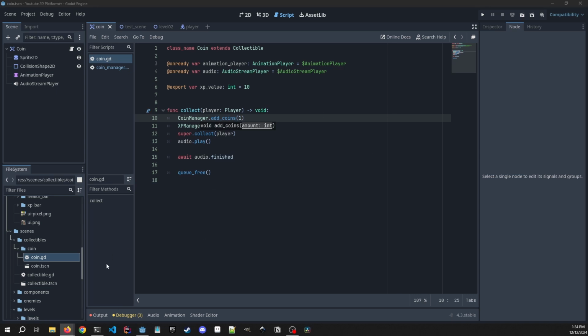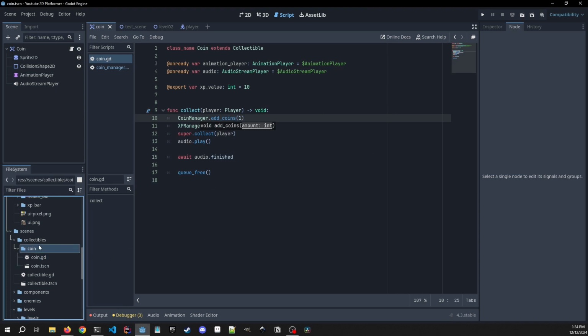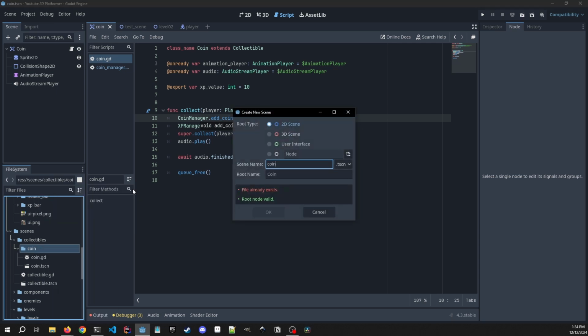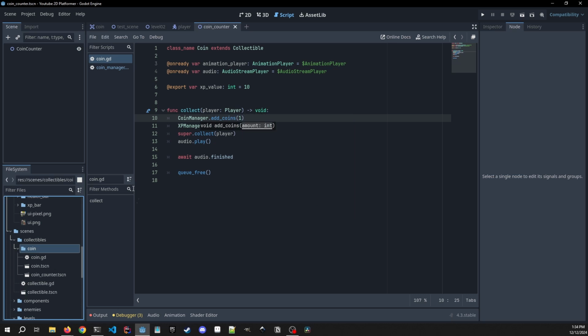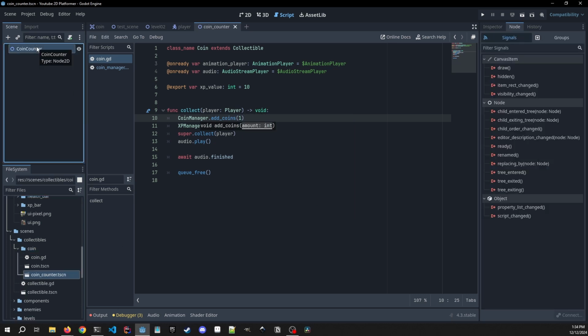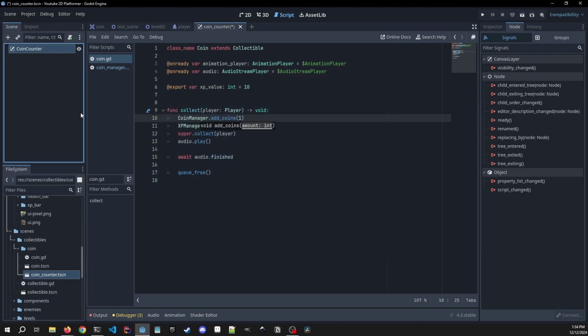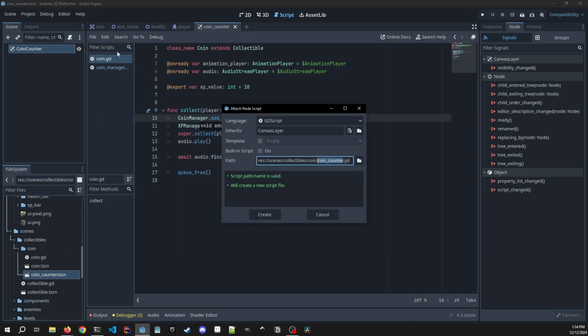In order to actually show the coins in our UI, we're going to create a new scene. We're going to call it coin counter. You can open this up. This is going to be of a canvas layer type. So let's save that. We're also going to attach a script to it.